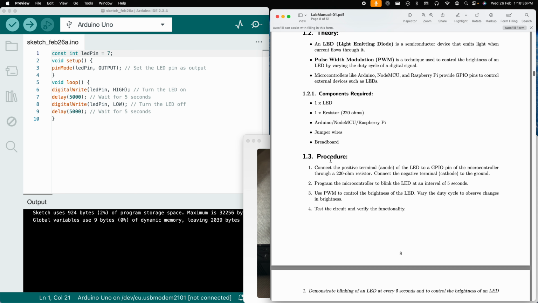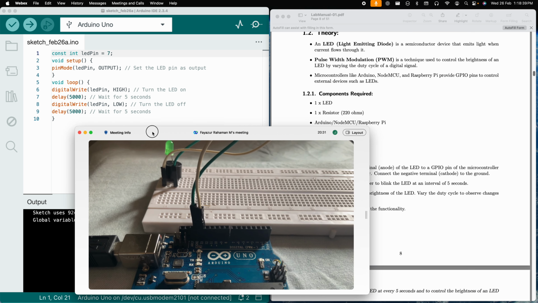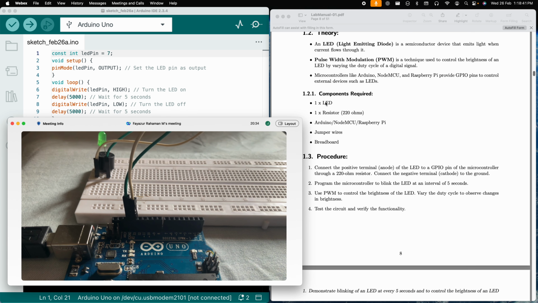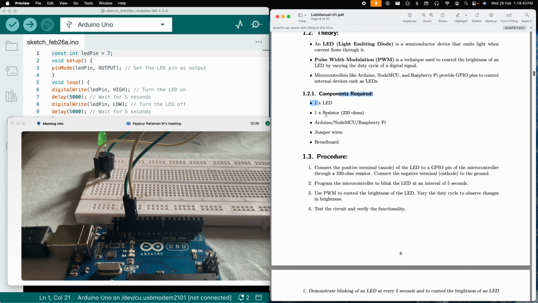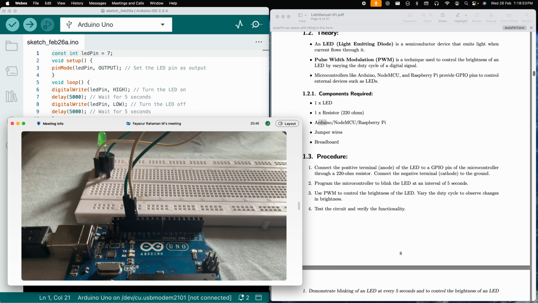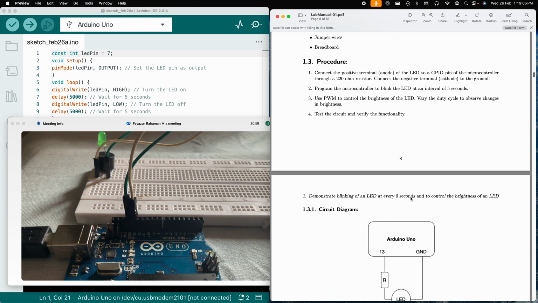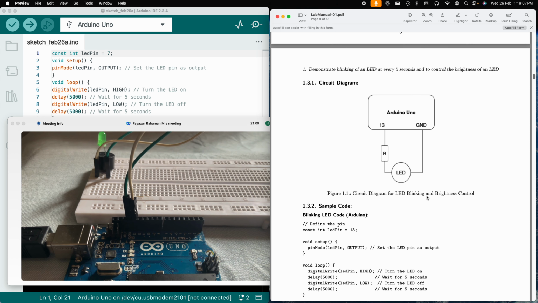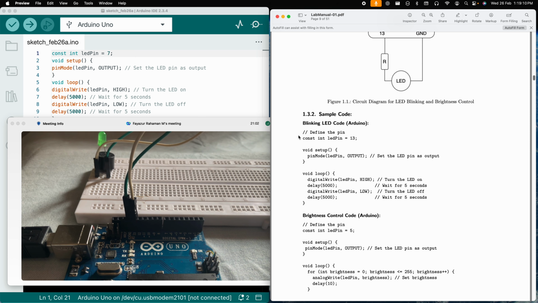The components we require are an LED, a resistor, and, in this experiment, an Arduino. We could have used any other board as well. We also need jumper wires and a breadboard. In the video you can see this has already been connected. We have the Arduino board, using the ground pin and pin number 13. We have the LED, and we also have the buzzer there. The diagram is here, and we have the sample code here.